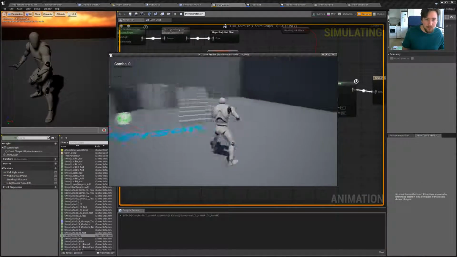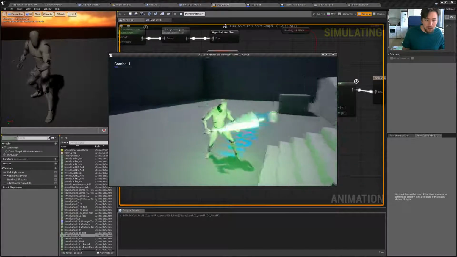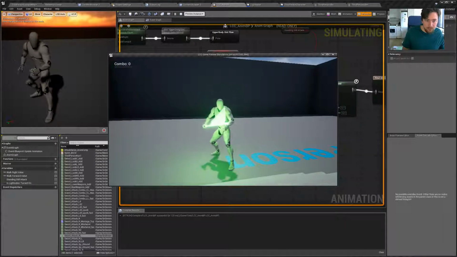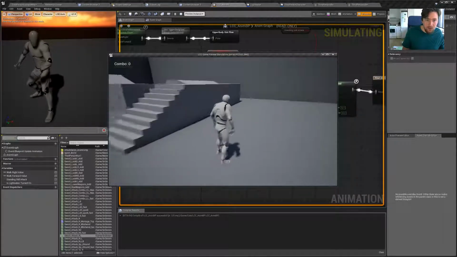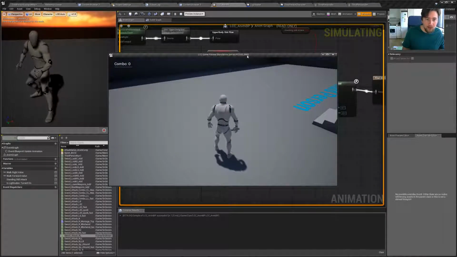And we have a new window here, okay. Yeah, I think this works. No, it doesn't. Let's see why.